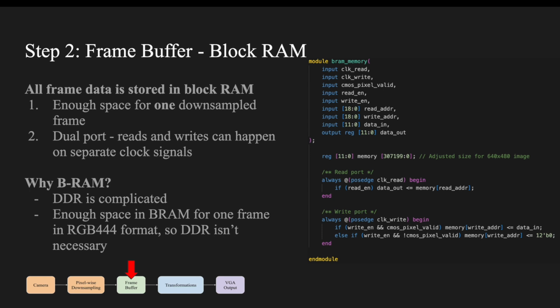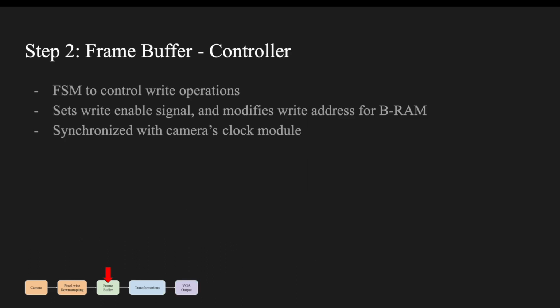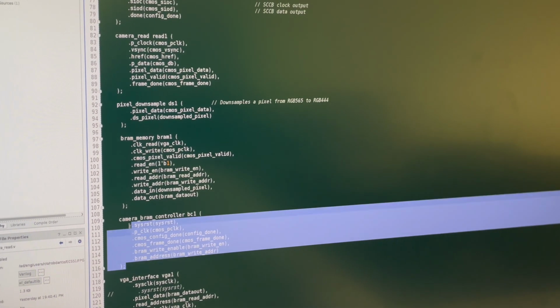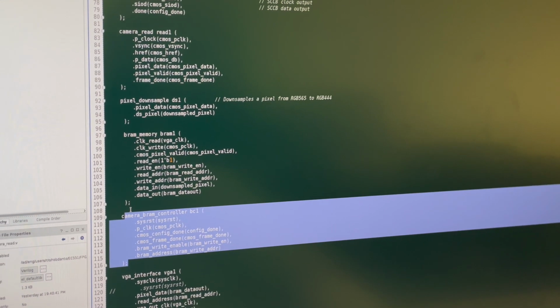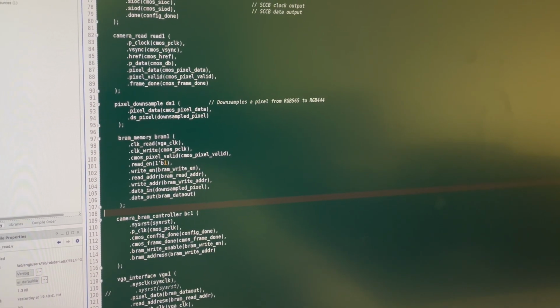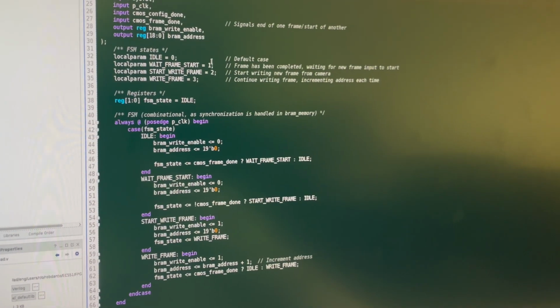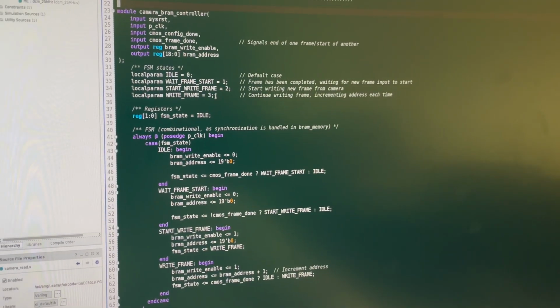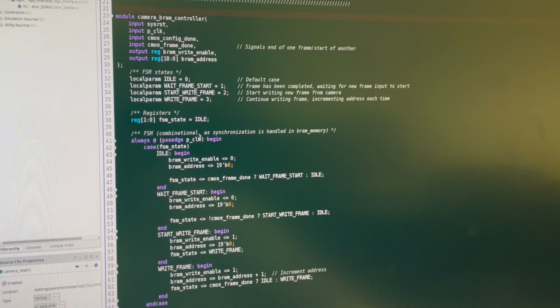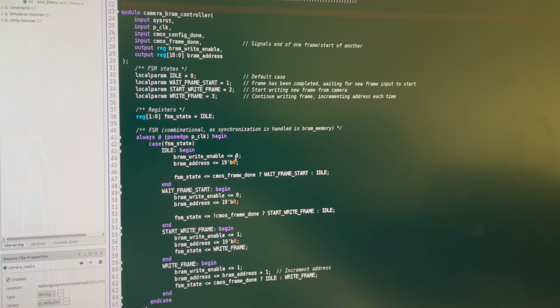So why are we using BRAM? Again, the DDR is complicated, and there's enough space in the block RAM for 1 frame in RGB444 format, so the DDR RAM isn't necessary. And again, we have the write controller, and this is implemented as a finite state machine. So we're going to look at the Verilog for this real quick, and you can see we have 4 states, but all these states are going to modify is the write enable and write address. And these are going to work in harmony with the camera read module to determine the address to which a frame should get written, or a pixel should get written inside the block RAM.